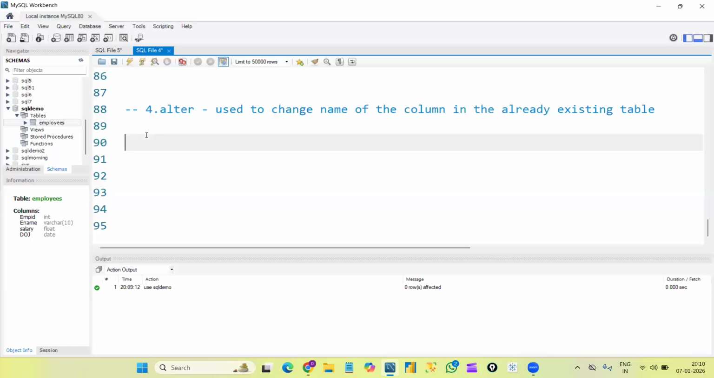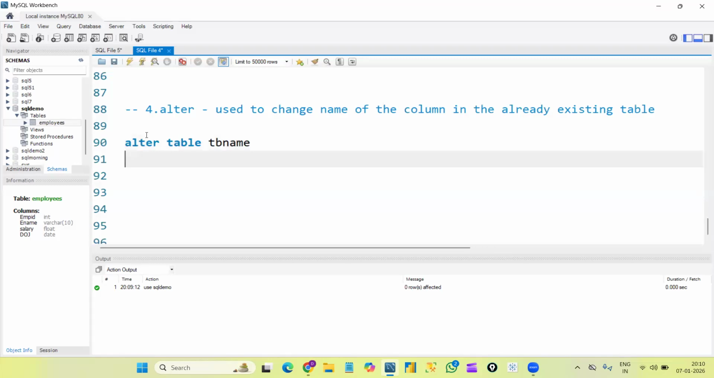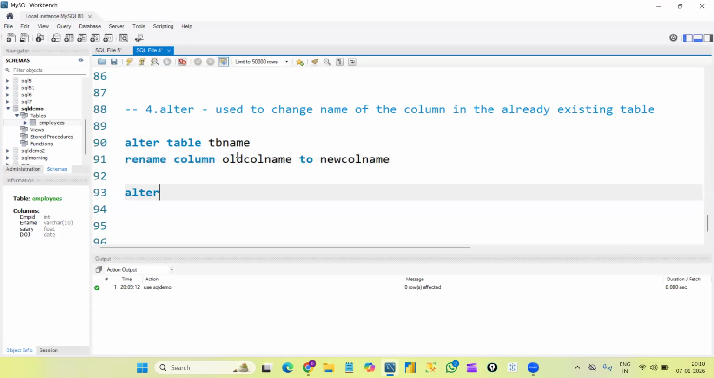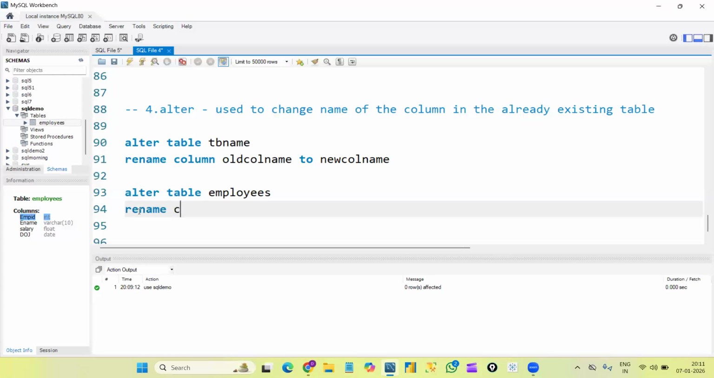The syntax will be alter table name, and now we need to use the keyword rename. We want to change a column, so we need to use the keyword column: rename column, old column name, new column name. This will be our syntax. That is, alter table, the table name is employees. These are all the existing column names we have. So let's rename a column.